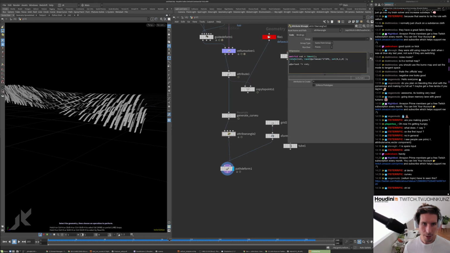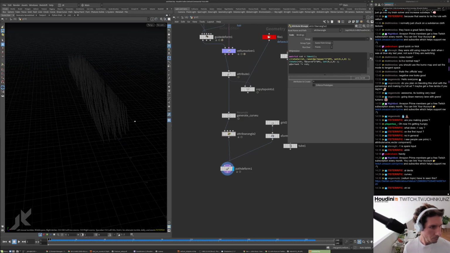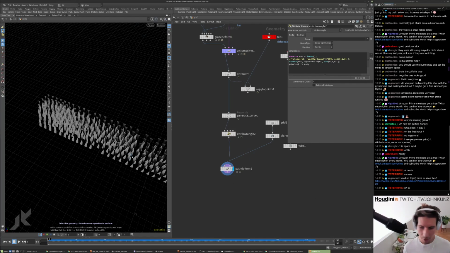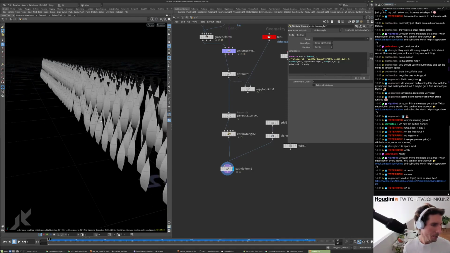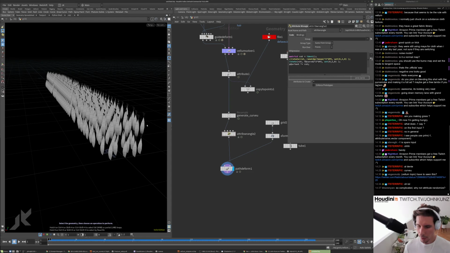If we want to do the twist instead, just comment that out. What we're going to want to do is just multiply curve u by our twist amount. I forgot the u. Classic blunder. So now we're doing one full rotation over the duration of the curve.